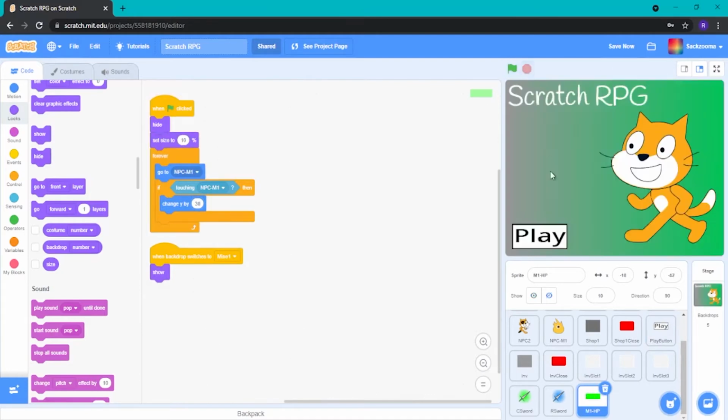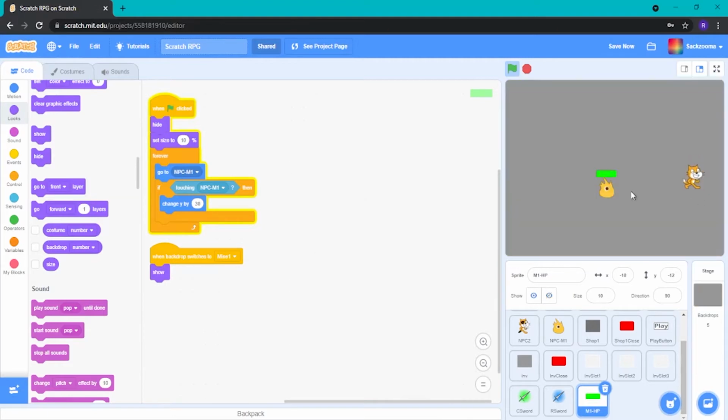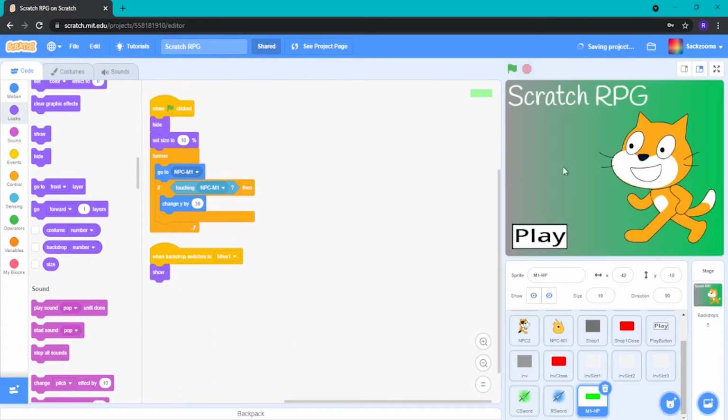We're going to go ahead and play. Let's go over to the cave once again, and you can see it is now above the monster completely. So now let's do the same for player health. All we have to do is right click on the M1 HP, duplicate it, and let's rename it to main CHP.